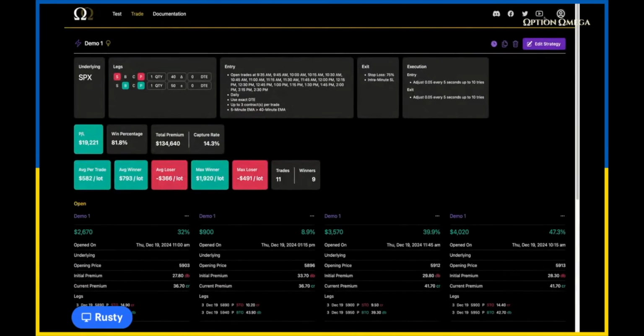What Matt was saying is that if you have an error or warning in your app, if there's anything going on with your account with Option Omega, you'll see a little triangle up here. It'll flash. It'll be very obvious that there's something going on.